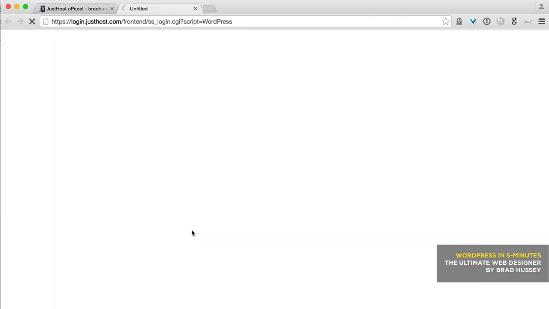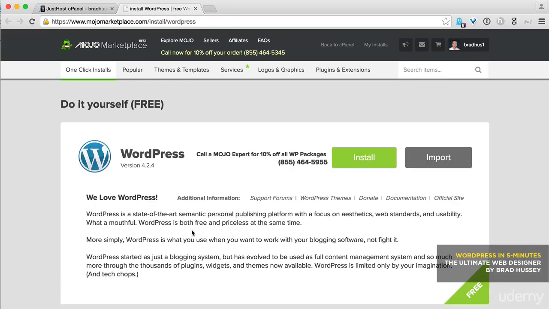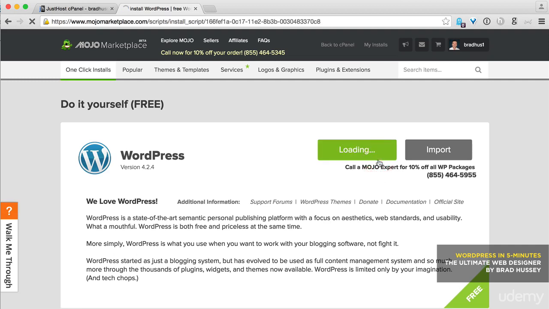That's going to take you to a separate website that's affiliated with the control panel setup called the Mojo Marketplace, and it's free, and it lets you do a whole bunch of quick, easy installs of WordPress and other content management systems. So I'm going to go ahead and click install.